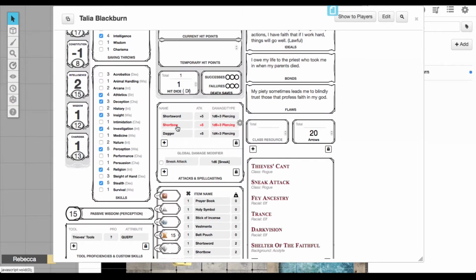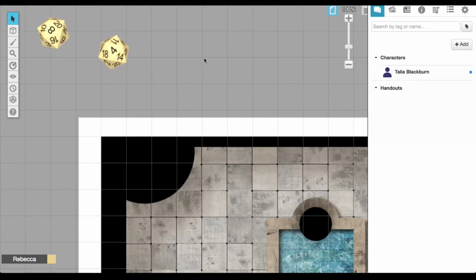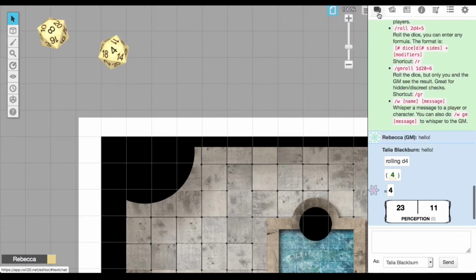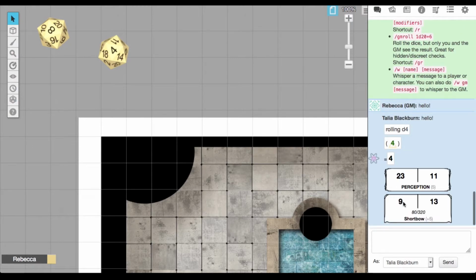So let's try attacking with our short bow. If I click on that, it'll make the dice rolling noise, make the dice roll, and then if we go down to the chat, we only hit a 9 with our short bow, which isn't very good.